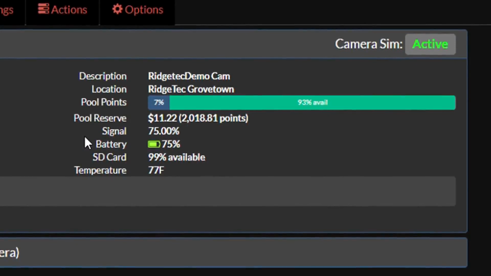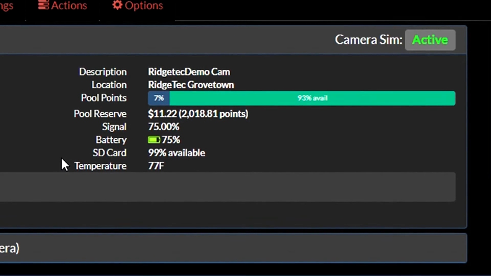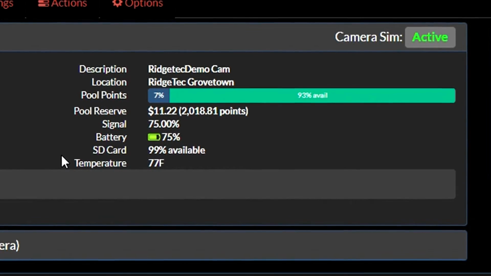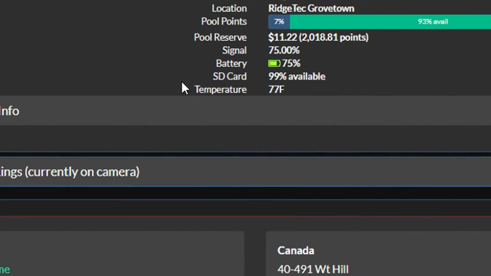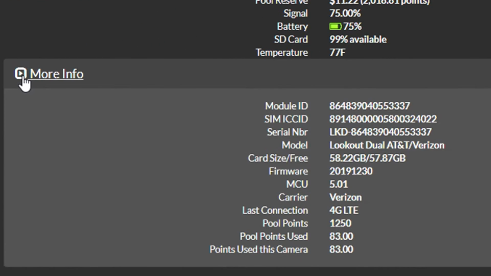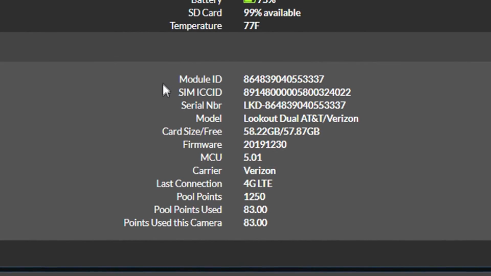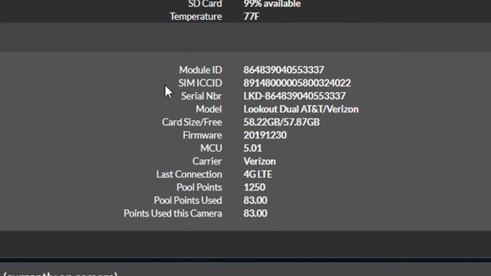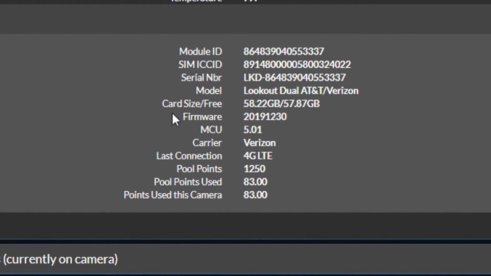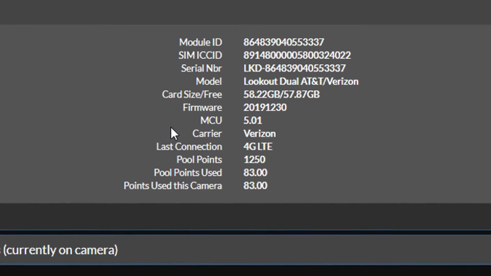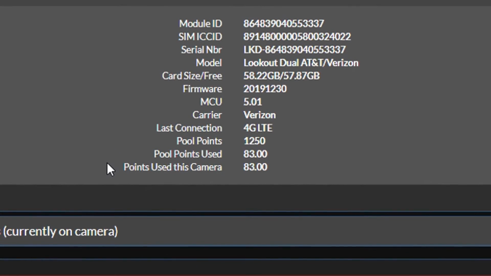Next, you'll see the amount of space left on your camera's SD card and the temperature of the area your camera is deployed in. You'll want to keep an eye on the temperature, as severely low temperatures can negatively affect battery life. Under this initial camera information is a More Info button. Click on this for more behind-the-scenes info about your camera. You'll find a module ID, your SIM ICC ID number, serial number, model name, a more exact reading of the space on your SD card, the firmware version your camera's running, and so on. Your pool points will also be displayed here as an exact amount, rather than the percentage shown above.